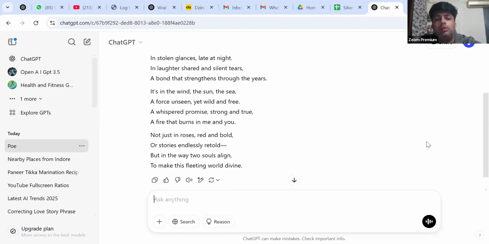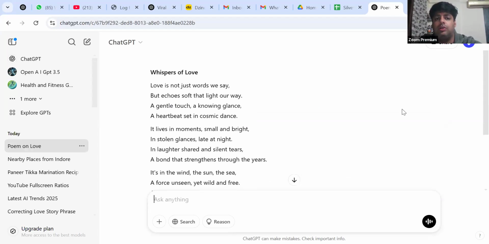So it is going like this. Okay. Love is not just words we say, but echoes soft that light our way. A gentle touch, a knowing glance, a heartbeat set in cosmic dance.